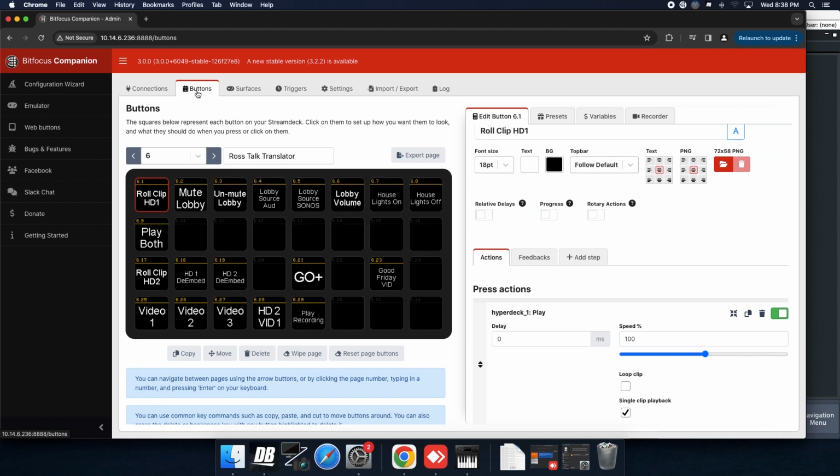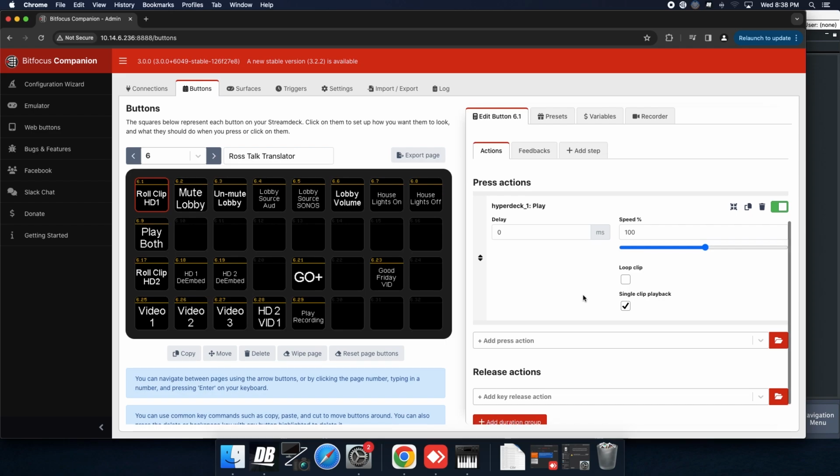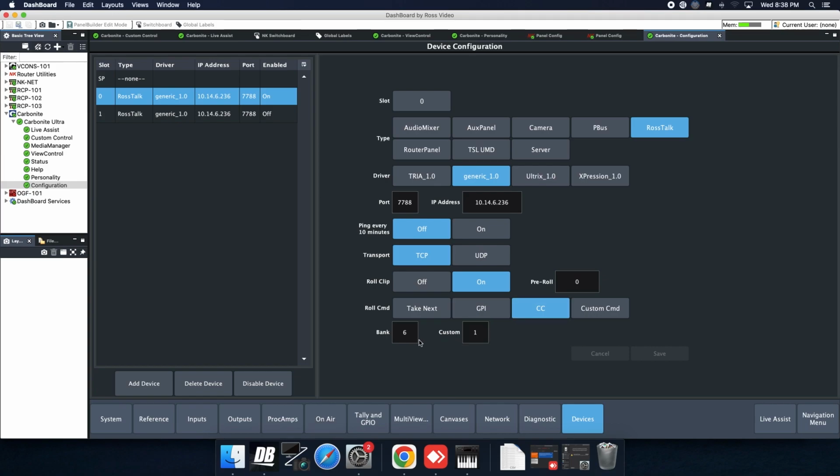And if we go over and look at page 6 in Companion, button 6.1 for me is just play on my Hyperdeck. So that's how you want to set that up. Once you have all of that set up, you can put that on any button. Just make sure that the button number matches this CC you're sending here.